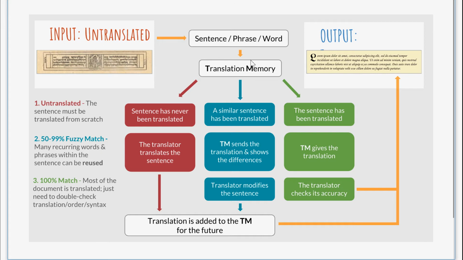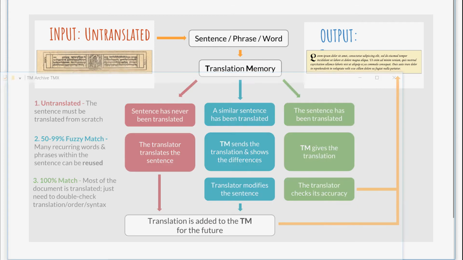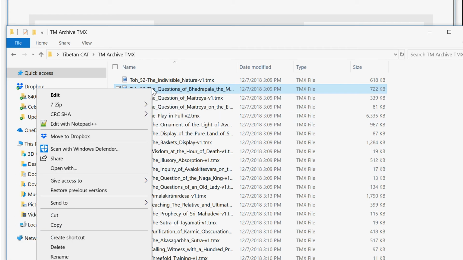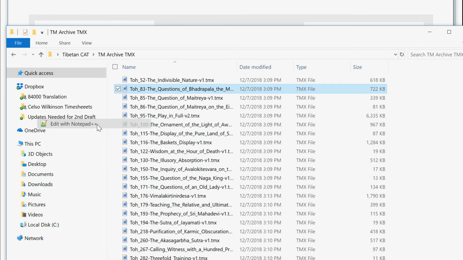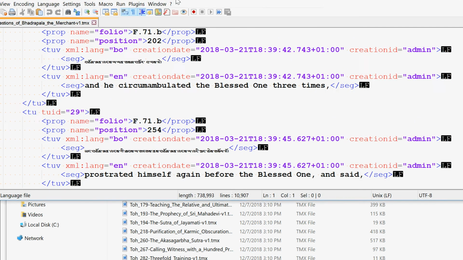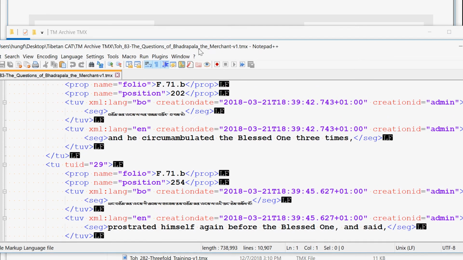So translation memories are stored in different file formats. The one we use, and a typical one, is a TMX file. A TMX file is very simple. I'll show you an example of one. I'll just open it with a text editor. This is from Tohoku 83, the questions of Bhadrapala the merchant.